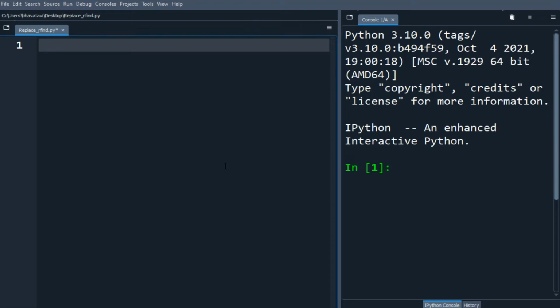In this video we'll be learning about the replace method and the rfind method. The replace method returns a copy of a string where the old substring is replaced with a new substring. So let's make a string.